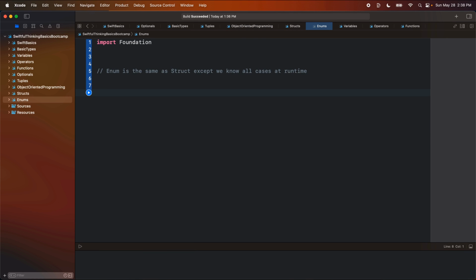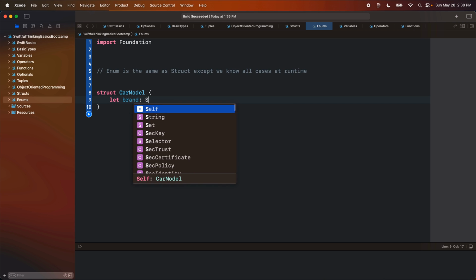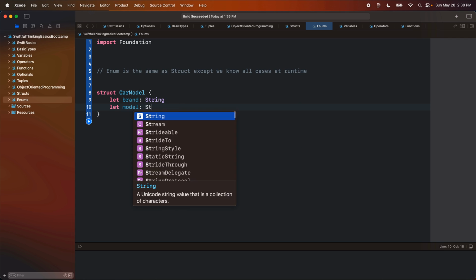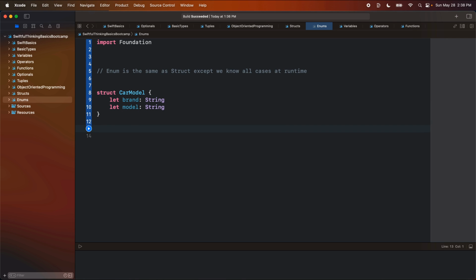All right, so let's create a struct here and call this our car model. So we're going to have maybe an app that is selling cars or something like that. And then every car is going to have a brand. So there's a brand name for the car. We'll make that a string. Every car will also have a model. So the model name will also be a string. And now I can create a car, so let's say car one of type car model, and I'll set it equal to a car model with a brand of maybe Ford and a model of Fiesta, Ford Fiesta.